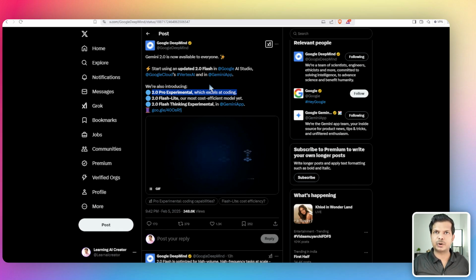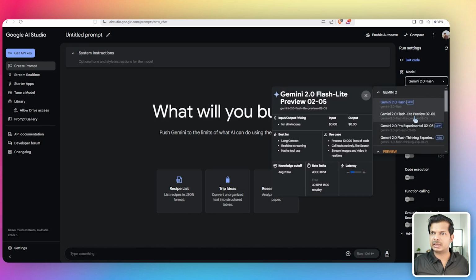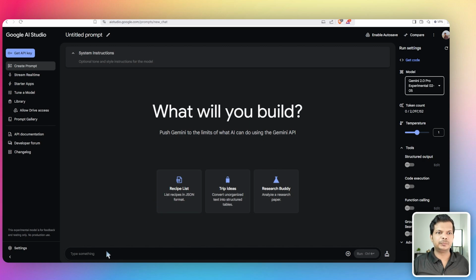So to access this model, we'll go to AI Studio, and in the AI Studio, we'll go to the model here. Click on this and you can see this one here, Gemini 2.0 Pro Experimental. Okay, let's click on that. And now we have access to this experimental model. So we'll try out a few prompts to check its coding capabilities. This is the first time I'm using any Google model for coding. Let's see if it impresses.